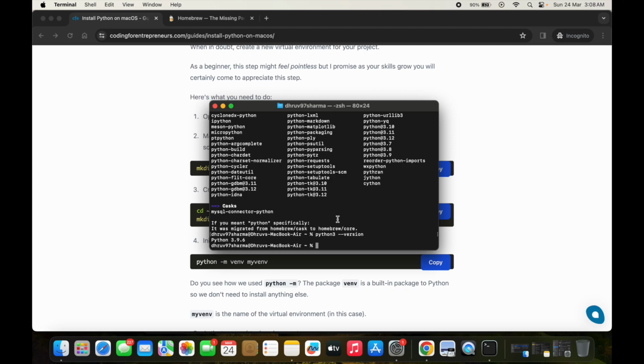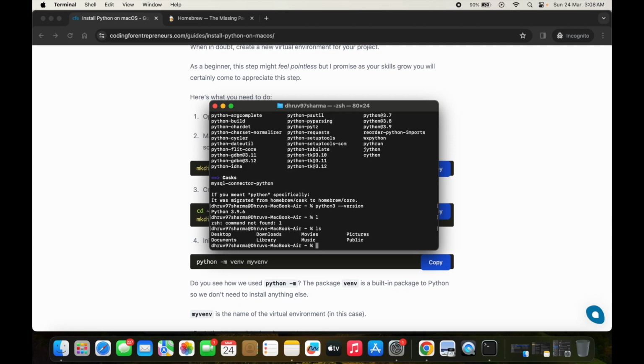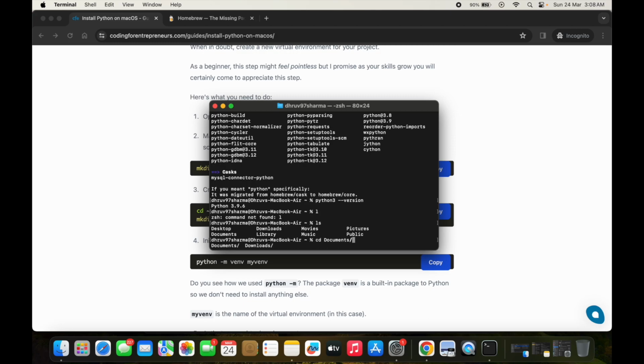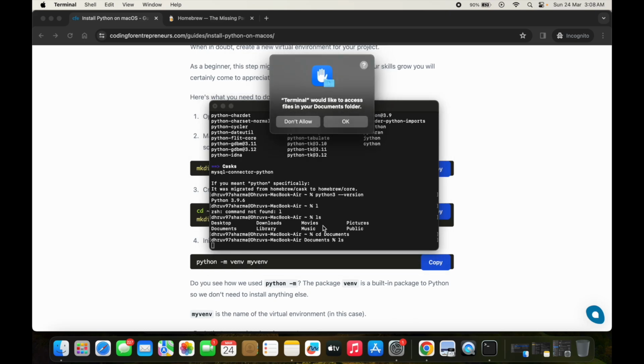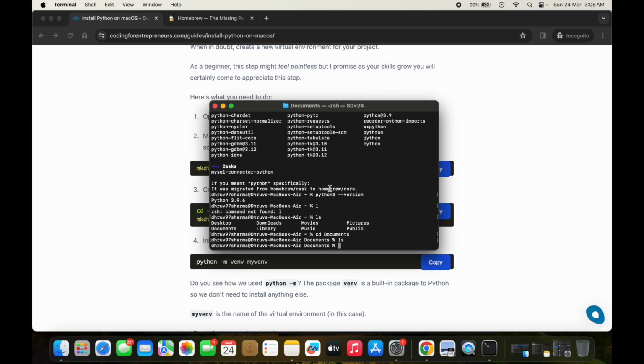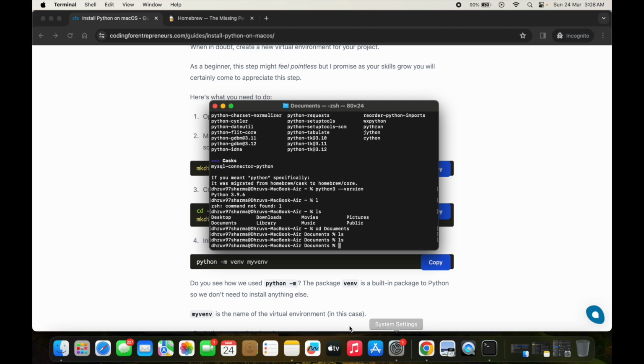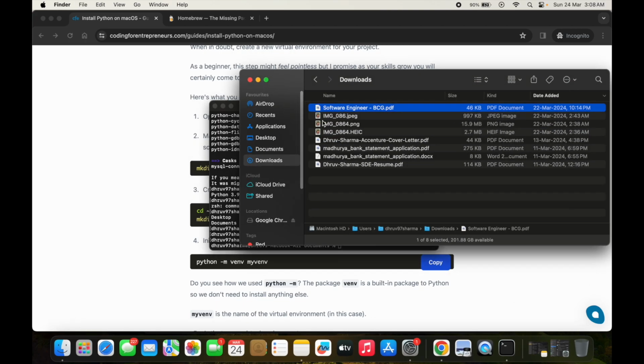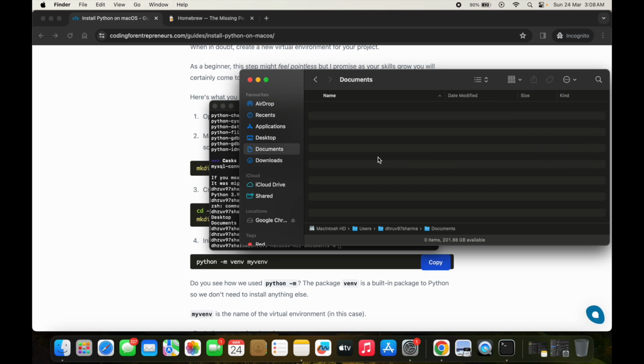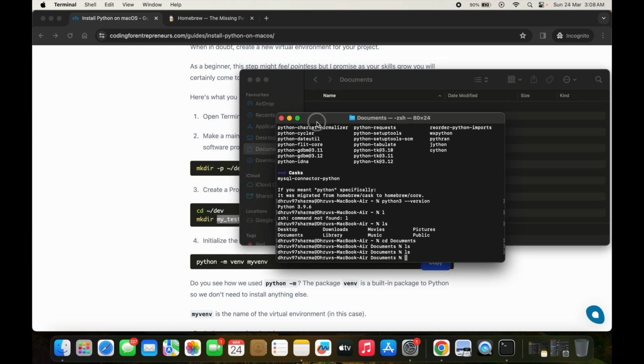Let me see where we are right now. So we're here. I want to head to documents. Let me see what all is there. I don't think there is anything as of now in my documents directory. So since I'm already here, let me create a directory, mkdir sb.